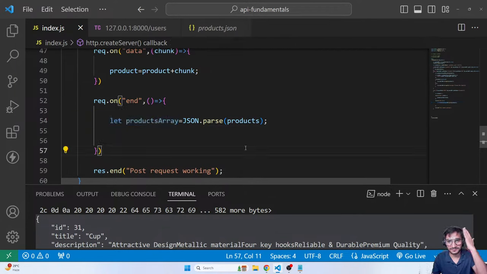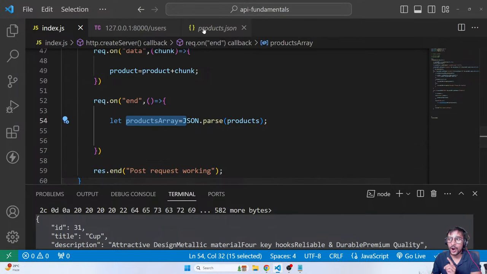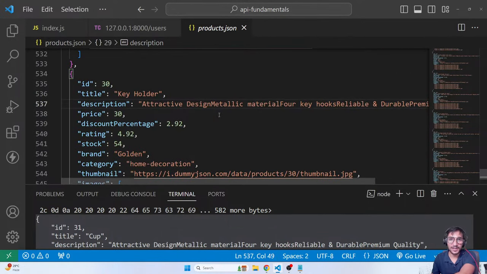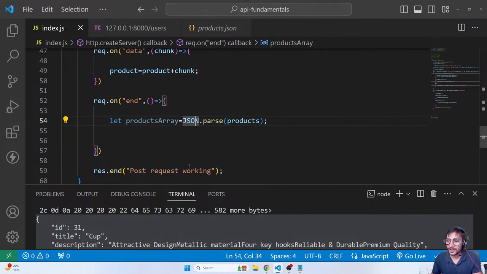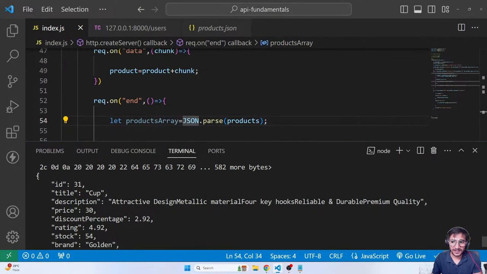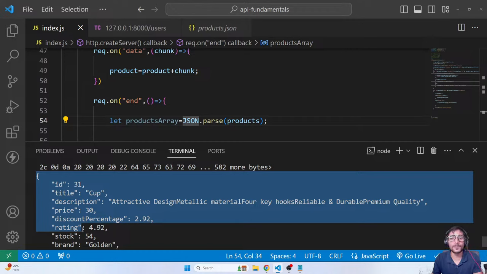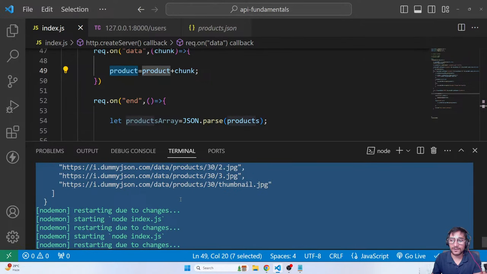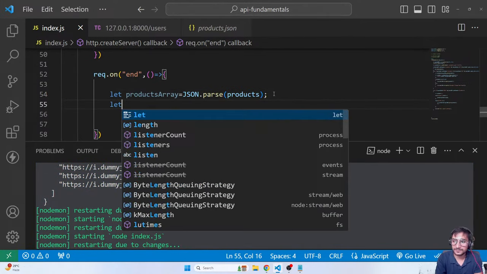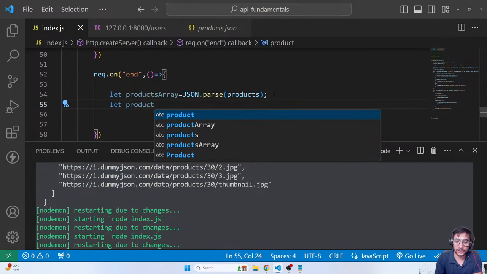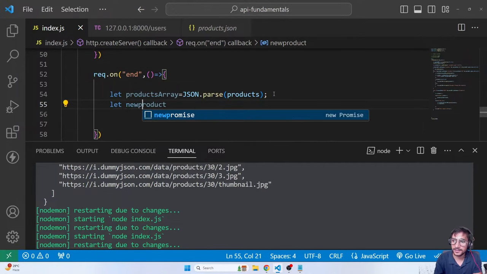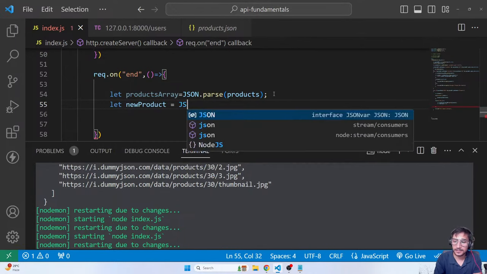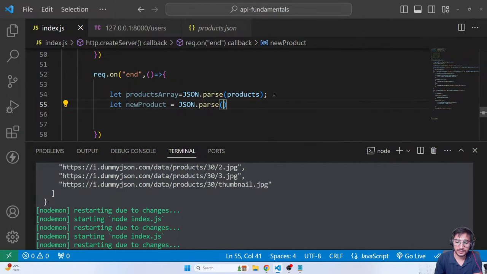Now this is the array of all the 30 objects. We already have 30 objects, right, guys? Now, we have also got a new object, but it is in string format. So how do we convert it into an object? Same logic. Let product, or let's call it newProduct, just to make sure it is readable. Same thing, right? Equals JSON.parse of the product that you have got, this one.